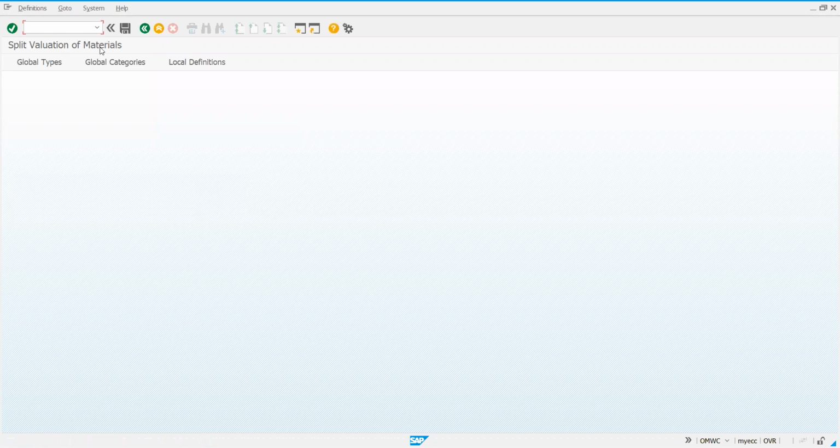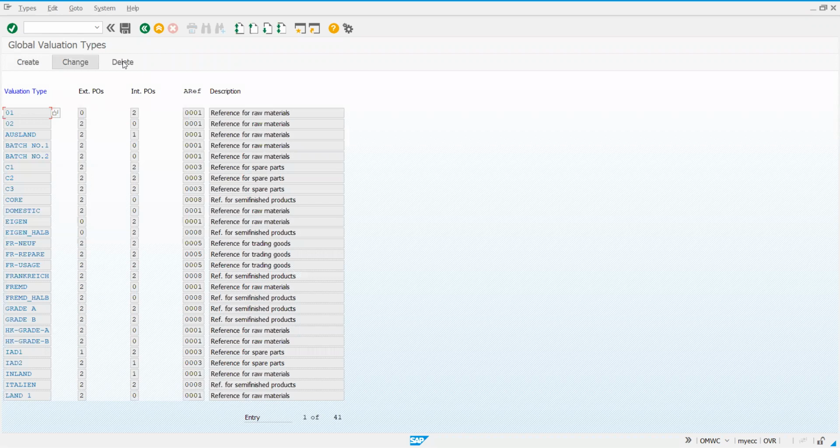You can see split valuation of materials: global types, global categories, local definitions. Make a note of all three. T code is OMWC. You have to click on global types first. Again, create, change, delete. Three things we have. Make a note.